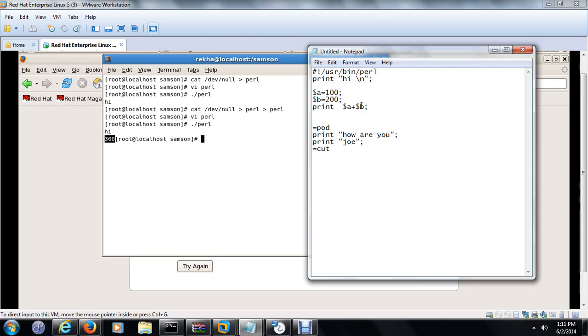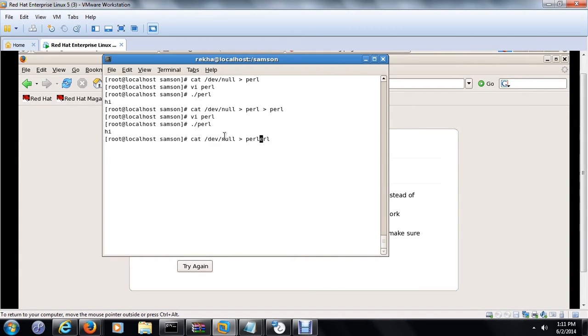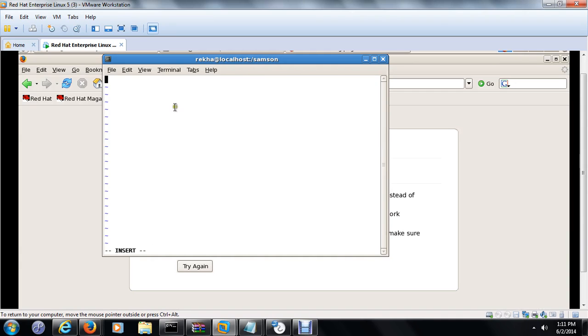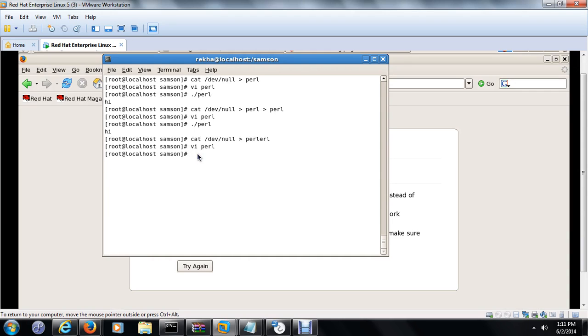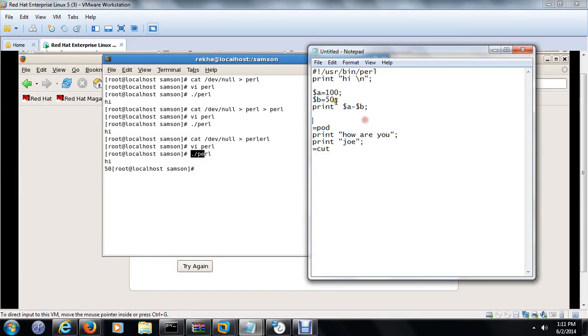So let's perform all the different arithmetic operations over here. Let's take another one. Let's do a simple subtraction, $A minus $B, and let's execute it. Here we try to subtract two variables and we got the right result: 100 minus 50, which is 50. We got 50 here, which is pretty much what we expected.